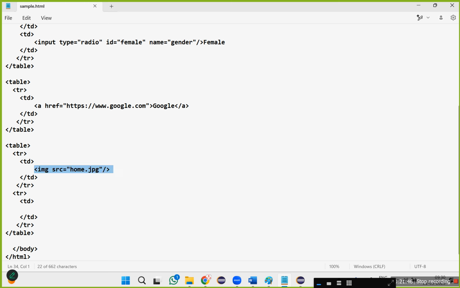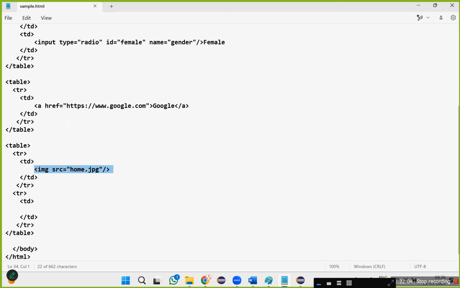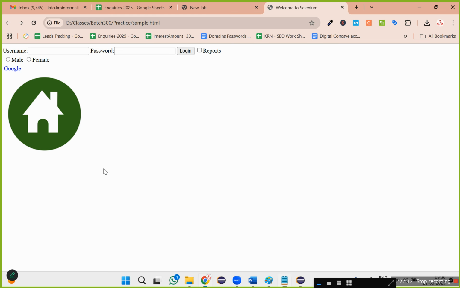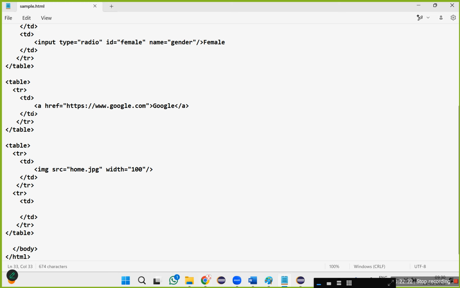This is how to create an image. Okay, sir, I have created an image, but the image size is quite big. I need to reduce the size of this image. If you want to reduce the size, I can give either width or height. Width equal to 100 pixels. This is how to create an image.